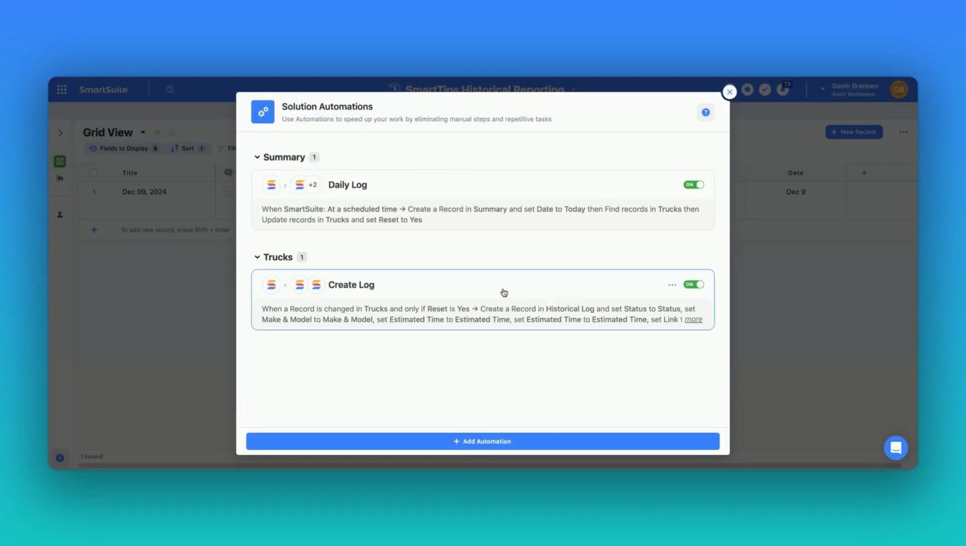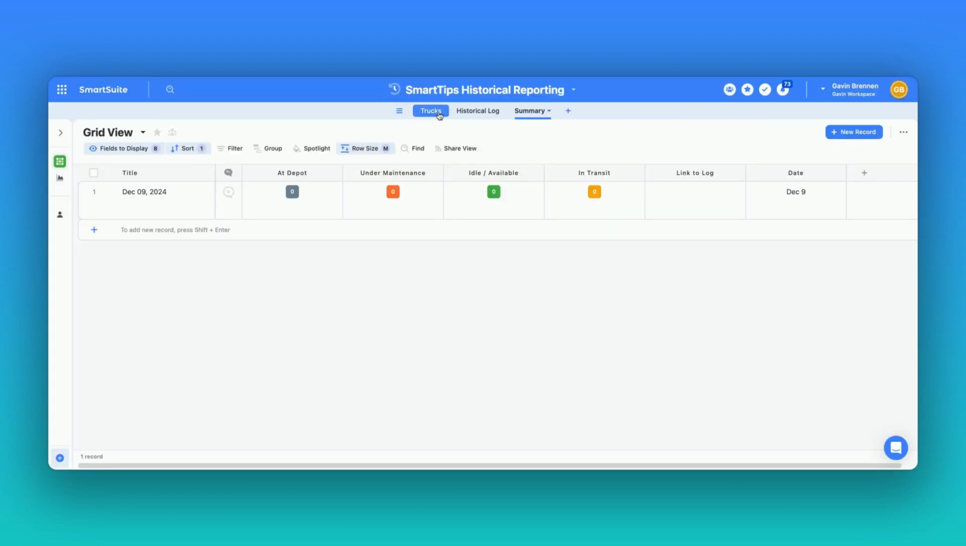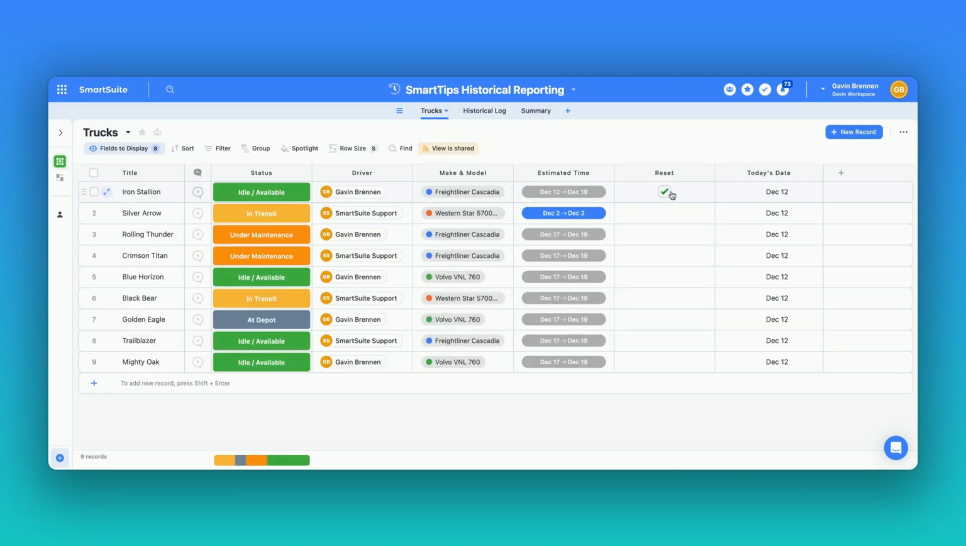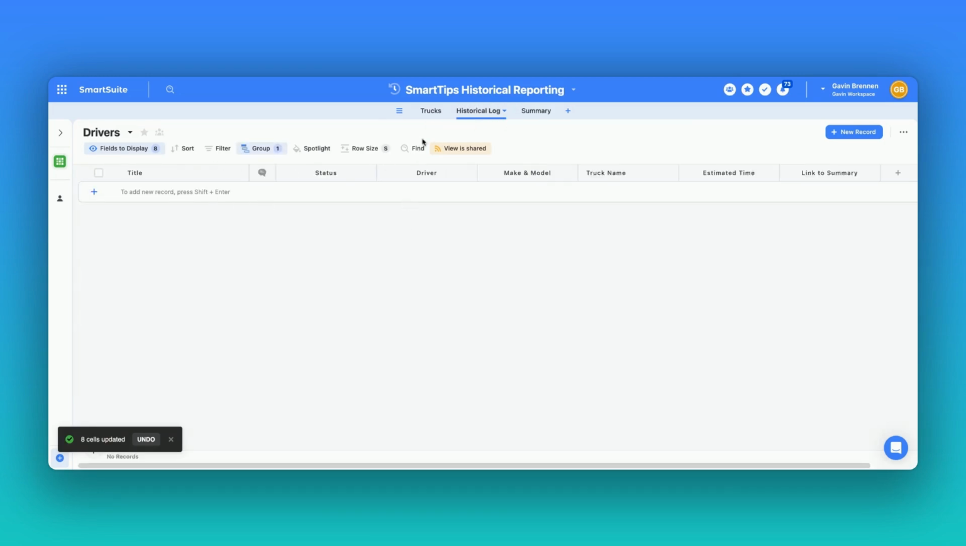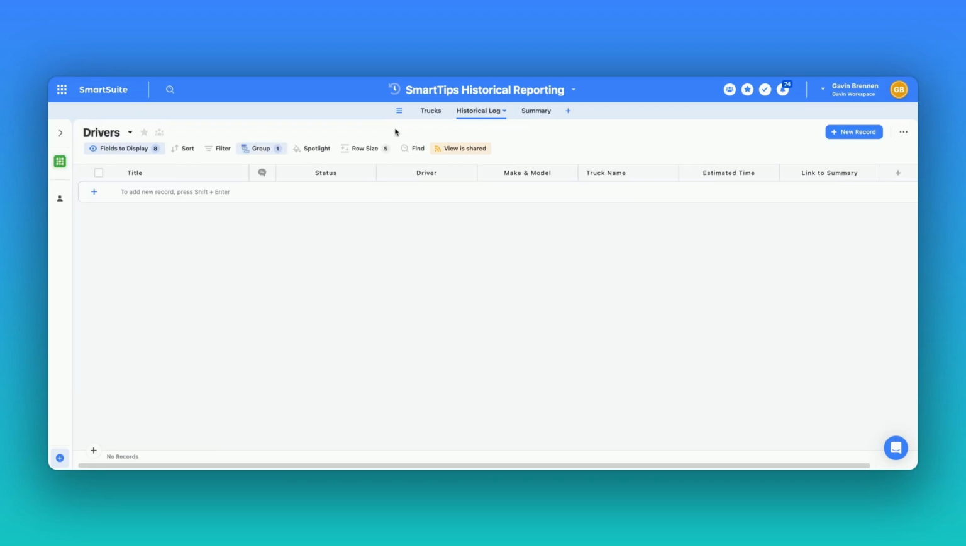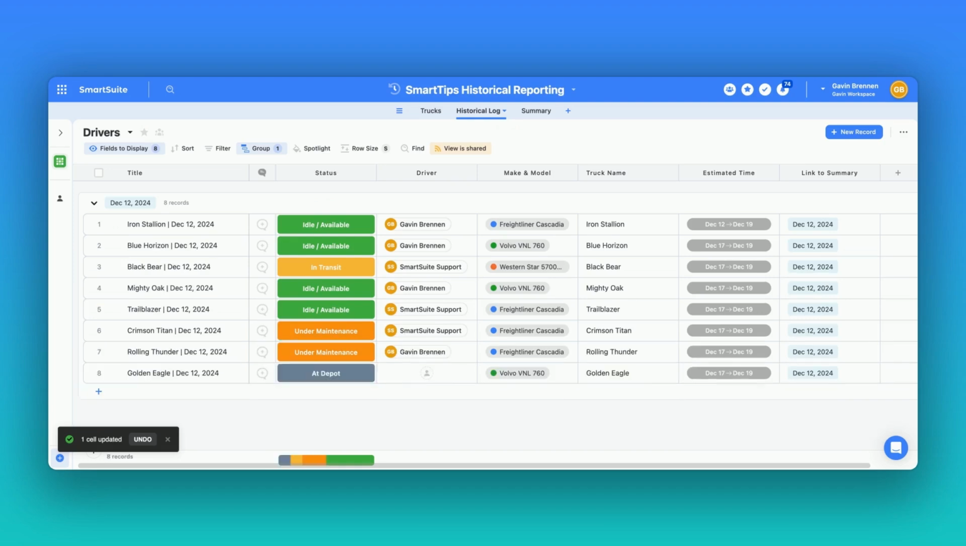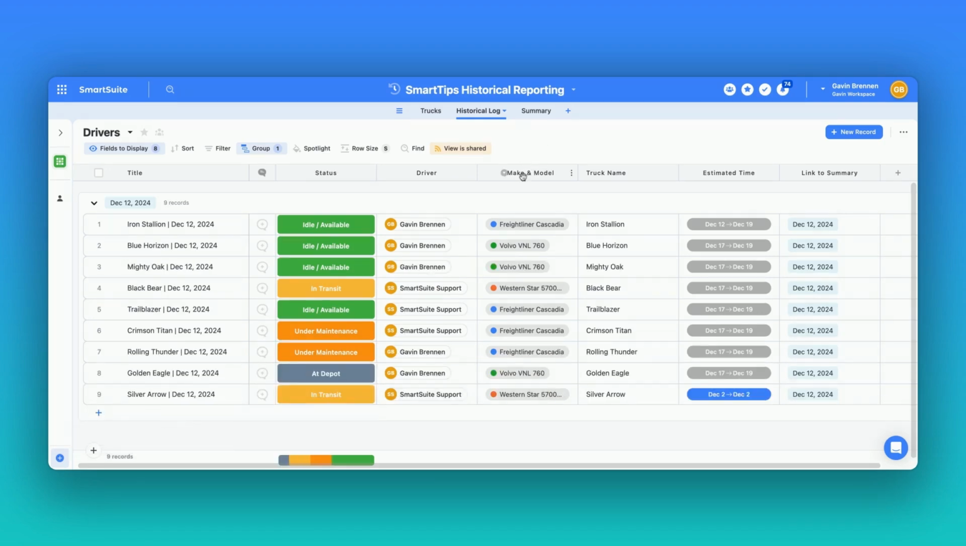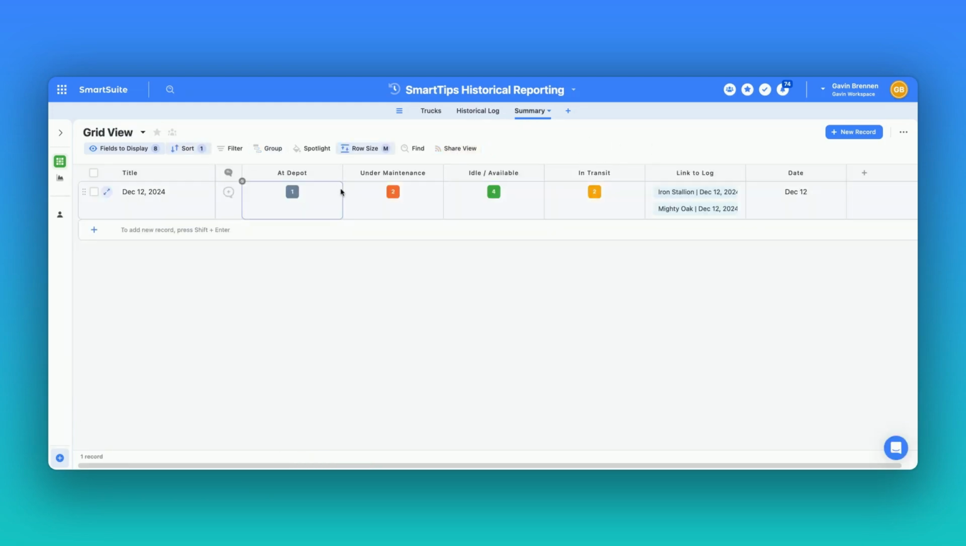And that's essentially it. Now, that might seem complex, but all that this is doing is that every single day, it's creating a new summary record. So let's just do it manually. This is what the automation will do. It'll create a new record where the date is today, so December the 12th. And then it's going to take all your trucks and mark them all as yes. And what this is going to do is it's going to create a bunch of new records in this identical table that match the status, match the driver, and match the make and model. So as you can see, they're all starting to fill in, copying the exact same way as they were before with the same fields and all of that. And then they're automatically linking to the summary record that we created.